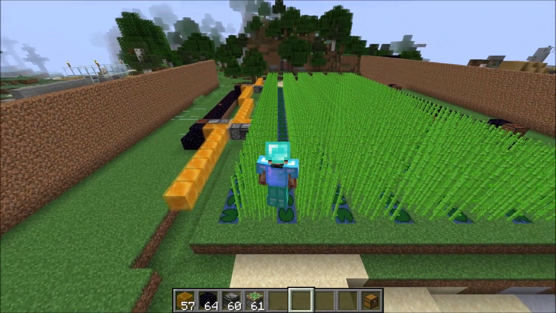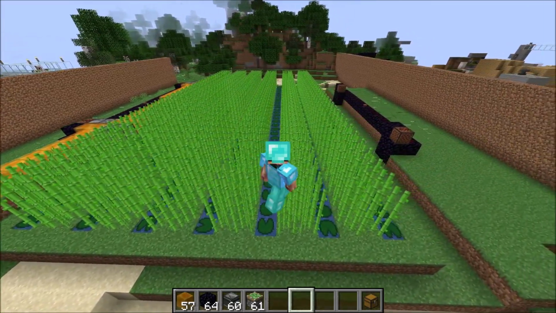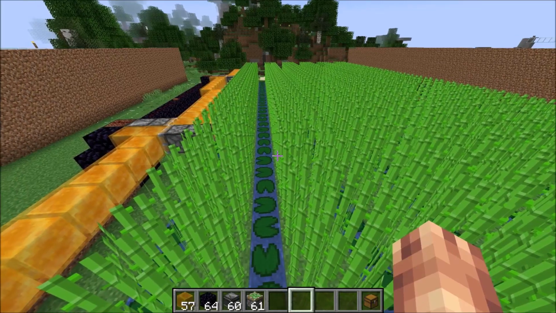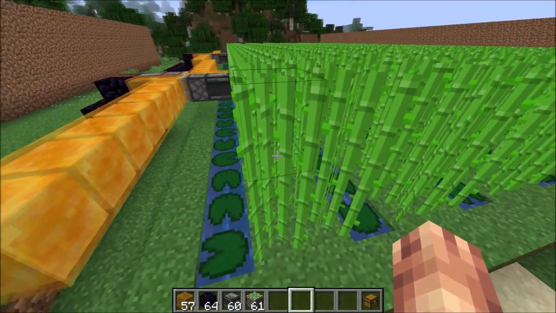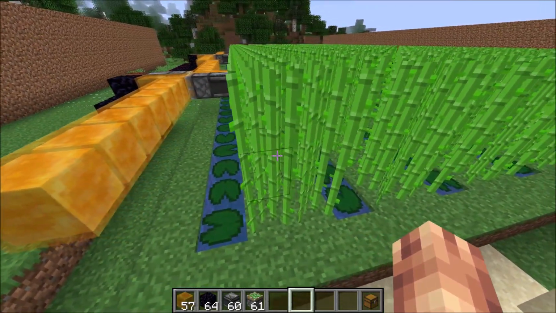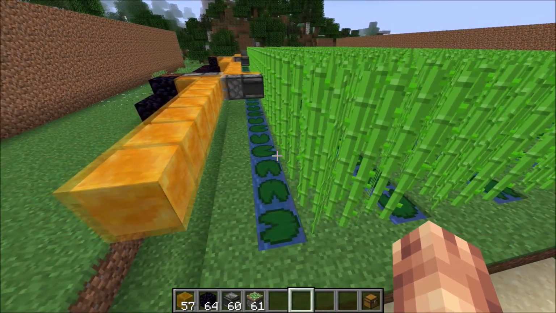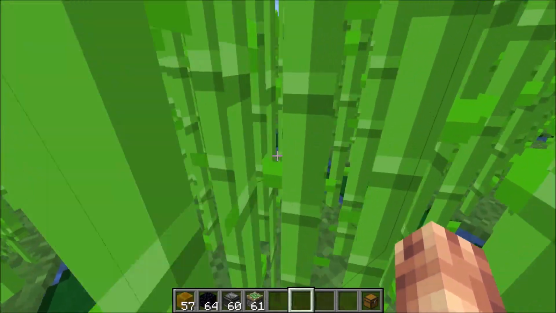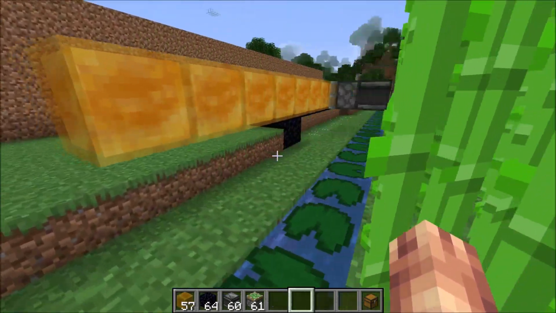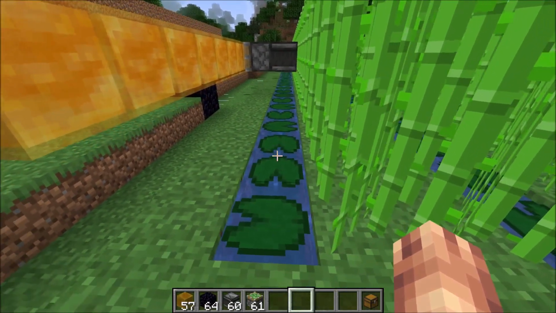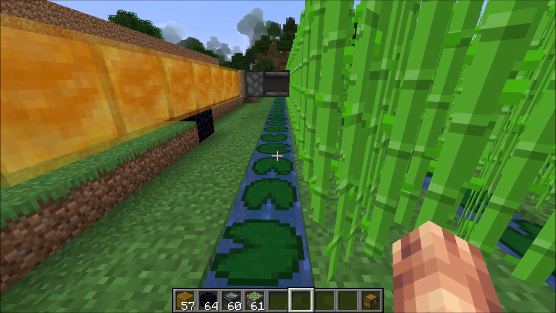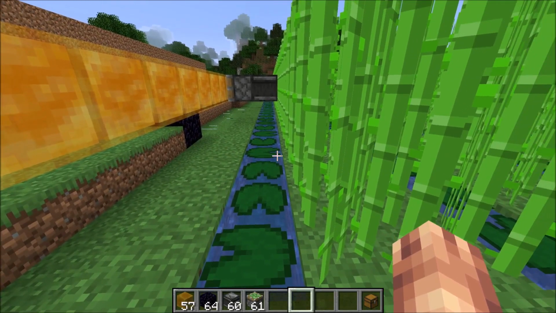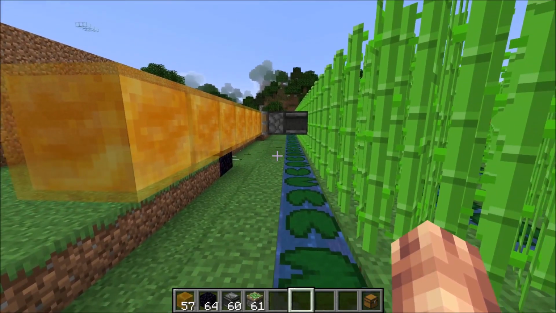So over here we have a large-scale sugarcane harvester machine. So this one's a pretty simple design. 2 rows of sugar canes that's surrounded by water and lily pads on top, so that you can walk easily between the canes and pick up the remains. The lily pads must be used here because we found that with carpet or with slabs, it will not work with the honey block machine.